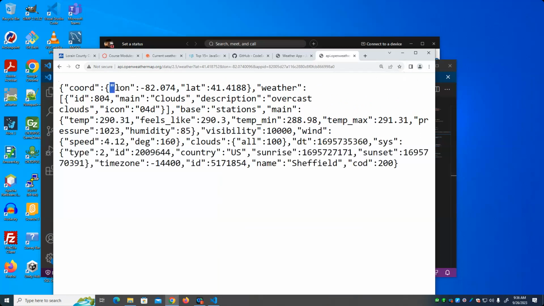Coordinates, longitude, latitude, weather, ID of 804, that must mean something. The main weather tagline is clouds. The description is overcast clouds. The icon is this. Current temperature is 290 Kelvin, which is about 17 degrees centigrade.